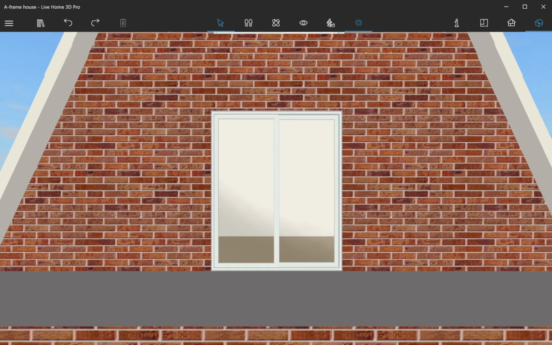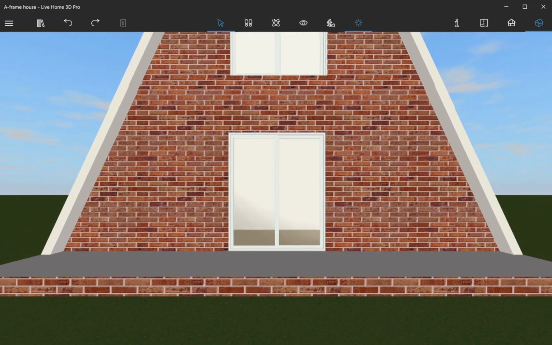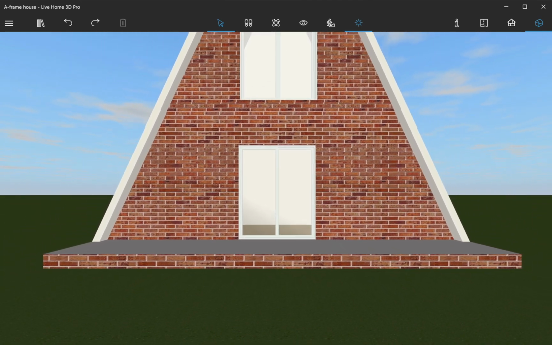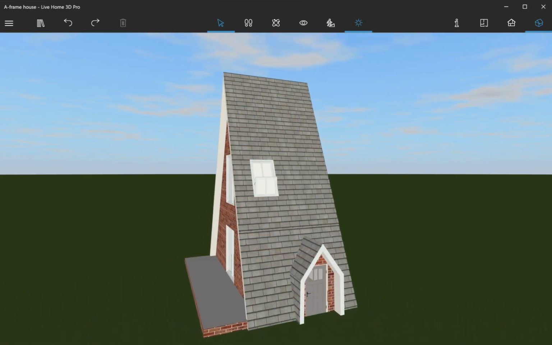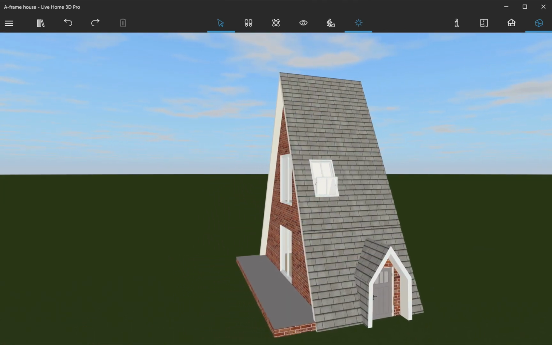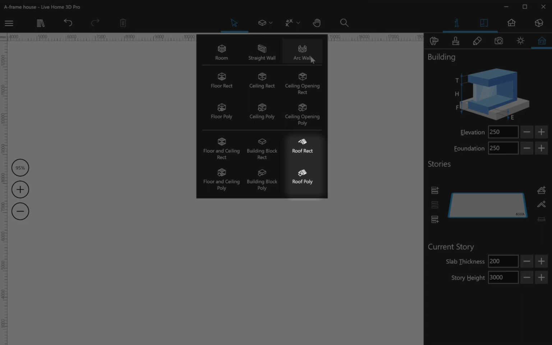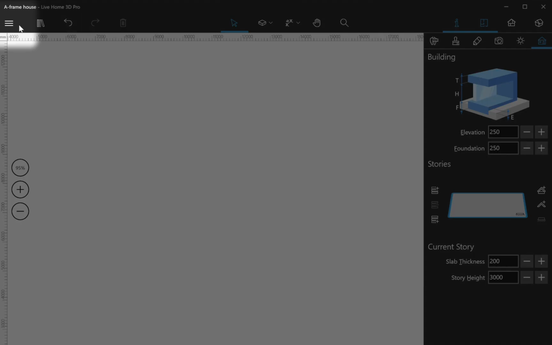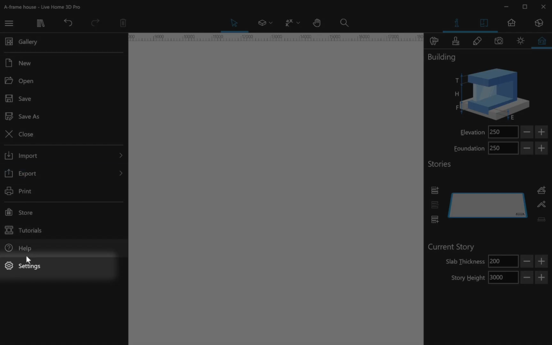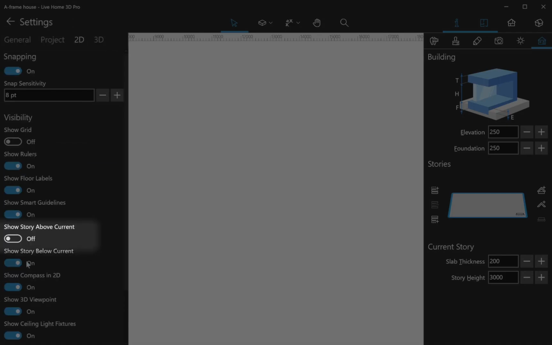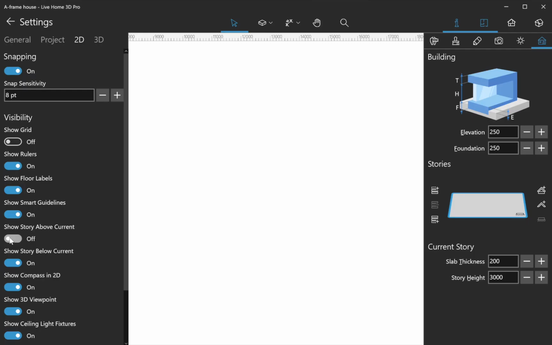In this video, we will show the principles of making A-frame houses. To complete the project, you will need to use the Custom Roof tool available among Pro features of Livehome 3D. Before drawing any walls, enable the option to view the story above and below the current story in the 2D Settings tab in the app main menu.